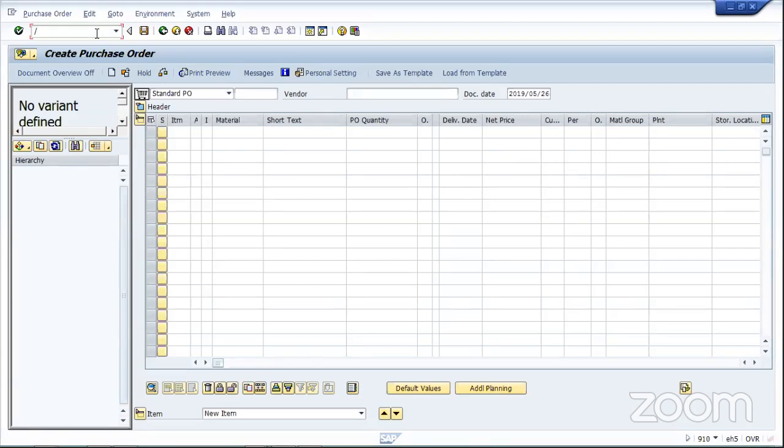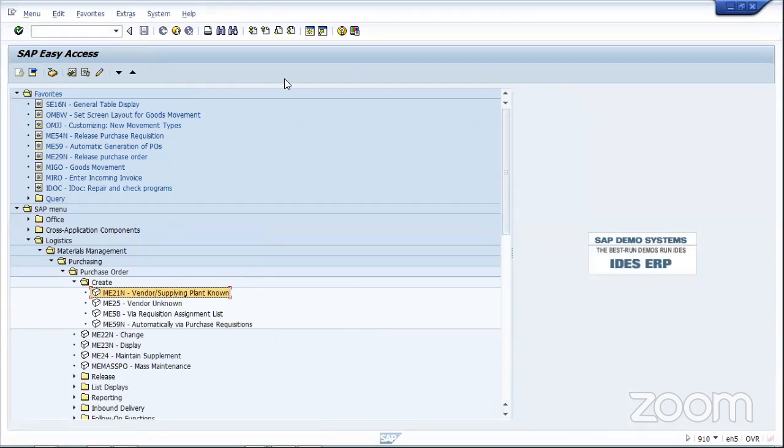So once I put my /n, as I said, this is the command /n, which helps you to return back to the Easy Access screen. I can create new sessions using this icon, and I can also generate shortcuts using this icon. If I need to generate a shortcut, let's say for instance, a shortcut for the ME for purchase order.